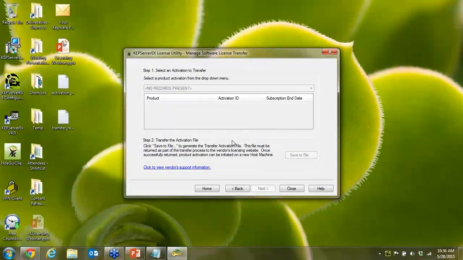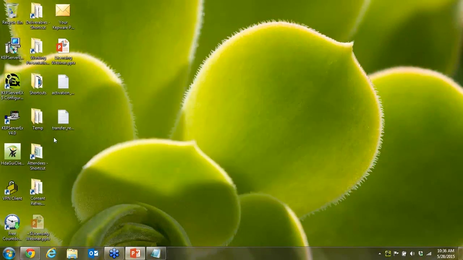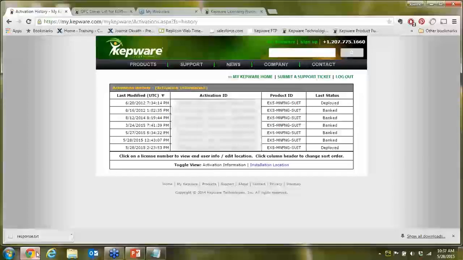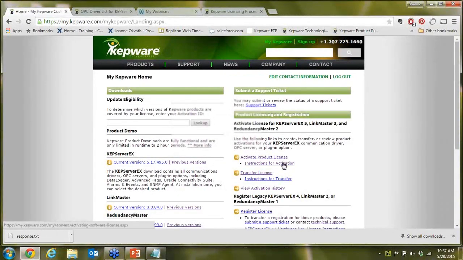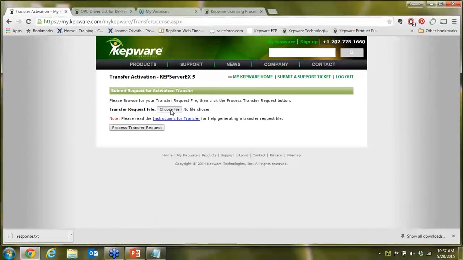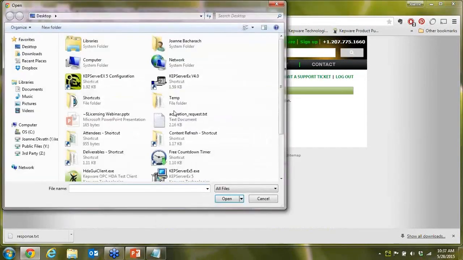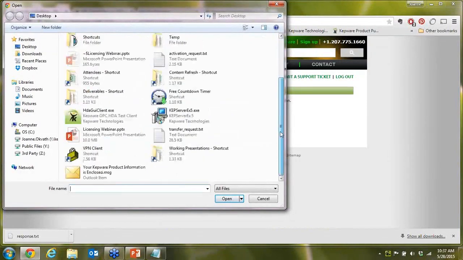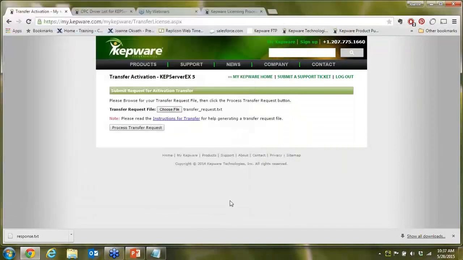So that's going to process for a moment, and then now you see, okay, my license is gone. My server is now officially not licensed, and my license information is in this transfer request file. I need to go to My Kepware Home again and transfer a license this time. Under product license and registration, click the transfer license link. So click that link, and then I choose the file. So I'm going to click choose file and simply upload that transfer request document.